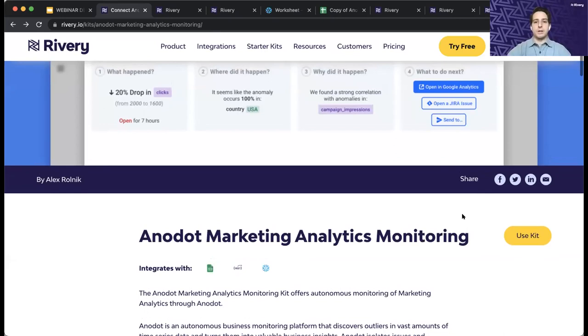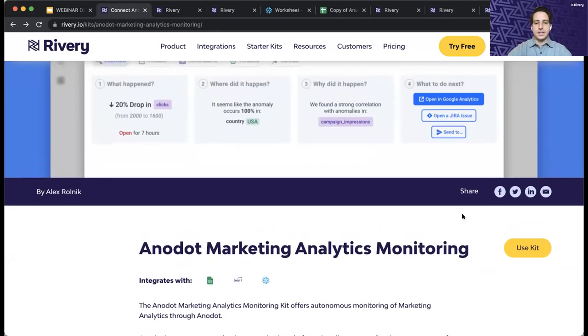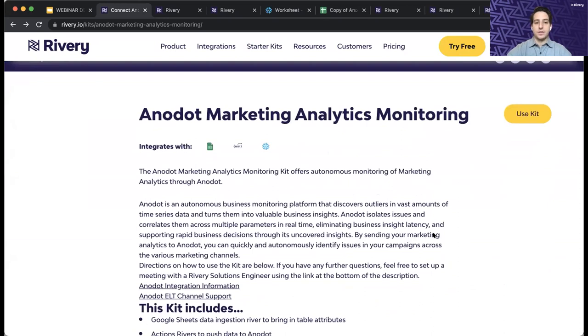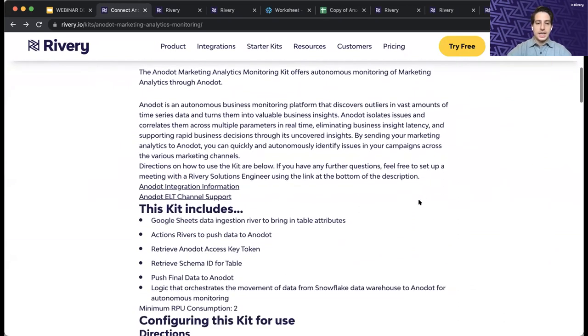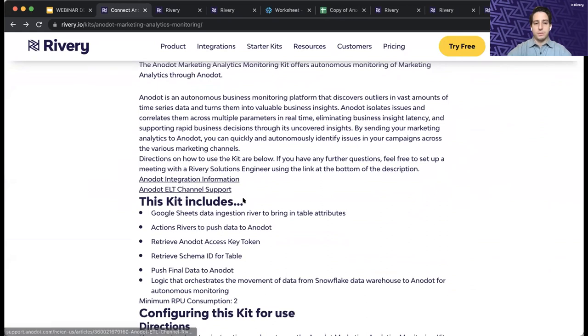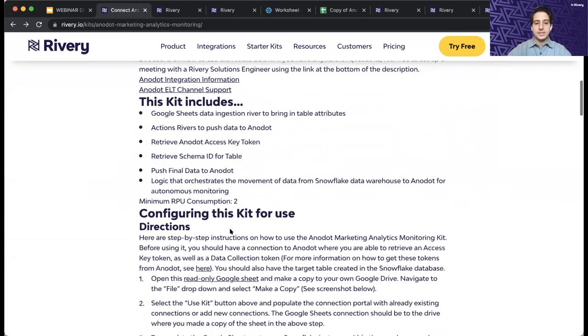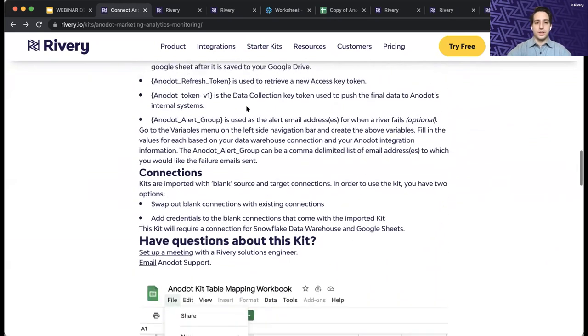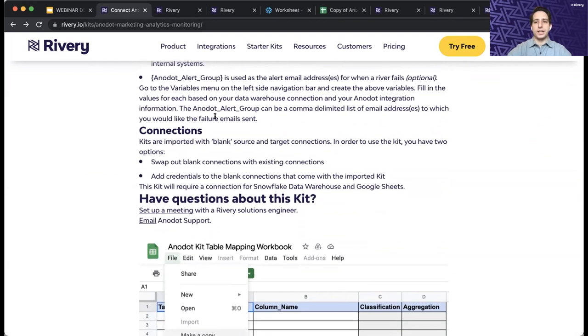So now what you're seeing here is a view of the Anodot Marketing Analytics Monitoring Kit within Rivery's kit hub. In order to get here, you can go to the starter kits and then search for this Anodot Marketing Analytics Monitoring Kit, where you can see a high level description of what the kit does, any specific links that you need for more information, what's included in the kits, and a much more detailed view of the directions on how to set it up before running it.